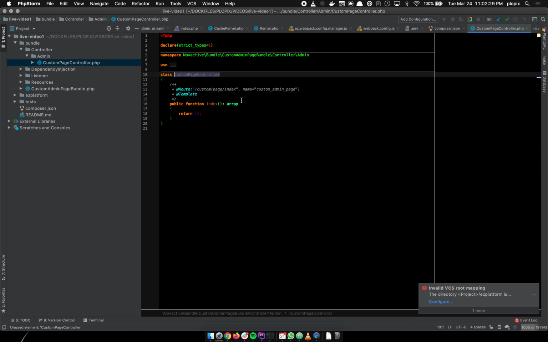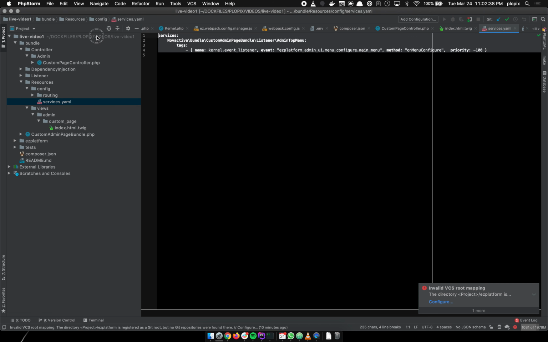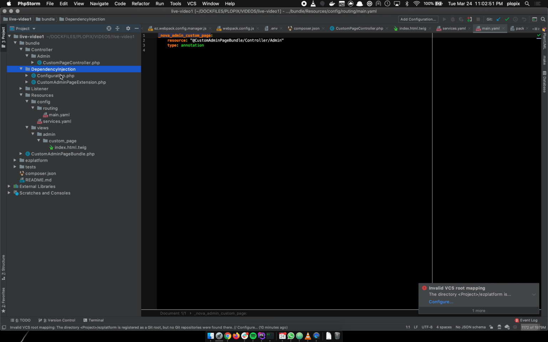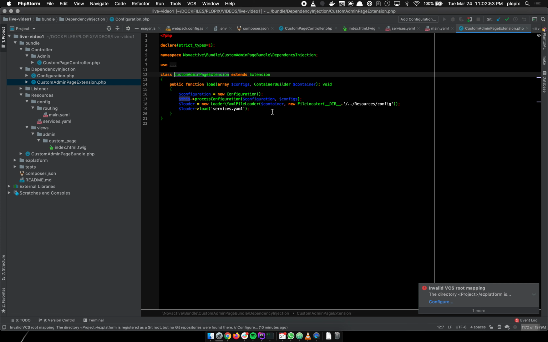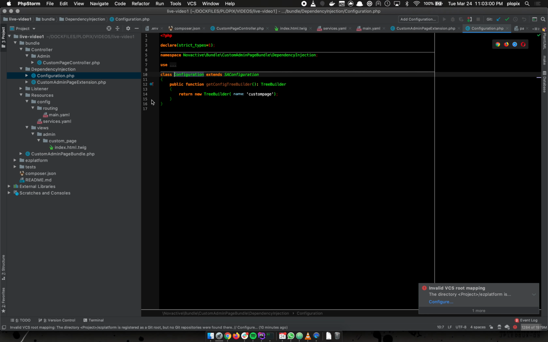So basically, one controller, one route, one template, one service configuration to create the listener that is going to be in charge of adding the new item in the menu. That's it. And the routing to give access to this controller action. And of course, the dependency injection. So basically, the way to load this service.yaml, and that's it. The configuration is doing nothing.